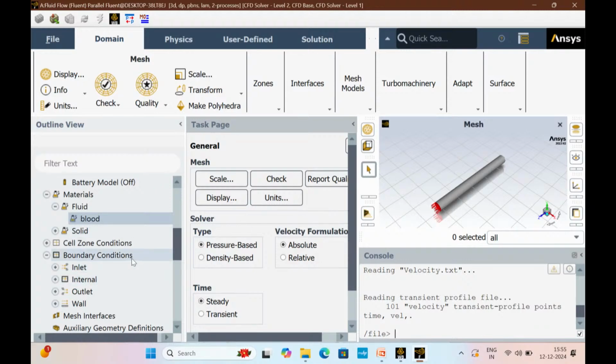Has everybody completed up to this step? So, the main part is done, like reading the pulsatile flow in ANSYS is done. And one more thing I forgot to mention: since we are doing a transient simulation, select transient over here in ANSYS. By default it is steady, so just click on transient.